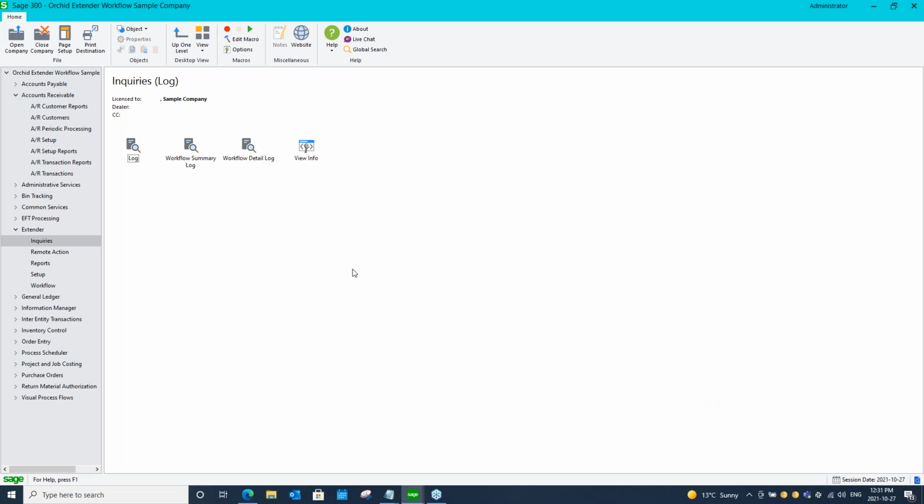So the last bit I wanted to show you is the customizable portion of Extender. So with Extender, we're using Python scripting. You could add fields to screens in Sage, you could create custom tables, you could add buttons to screens that automate processes for you.